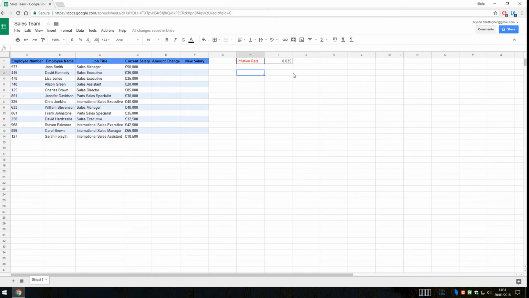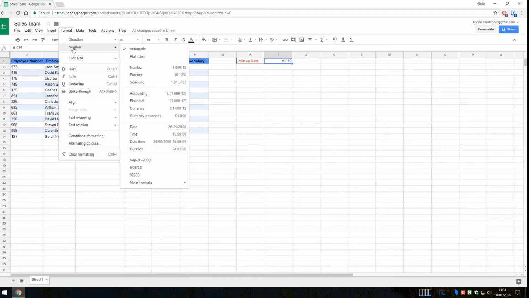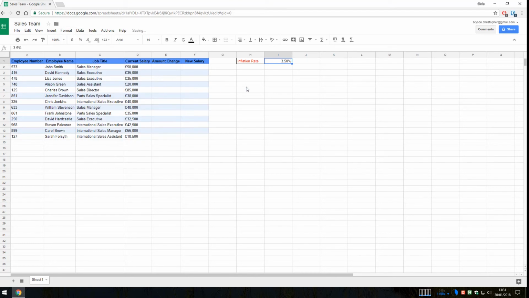So to format that one as a percentage, we go to format, number, and percent, and you can see that's now showing as 3.5%. If I click onto that, we can see that that's 3.5%, and we can see that up here as well. So if we have to change that value, we can. You know, if we want to make it 3.75%, then we can just continue to add that one on there. So that's how we do the percentage number format.